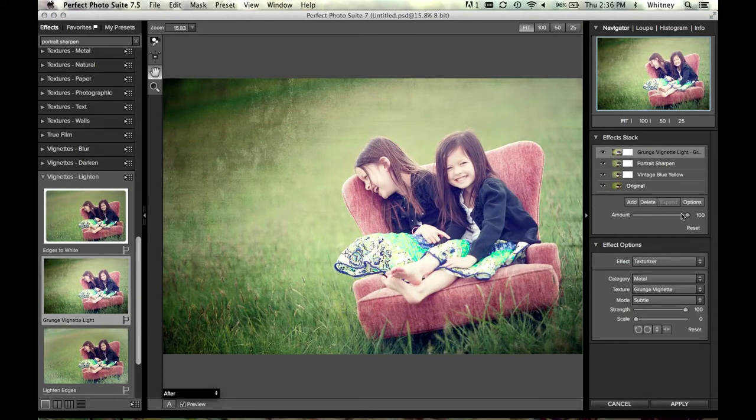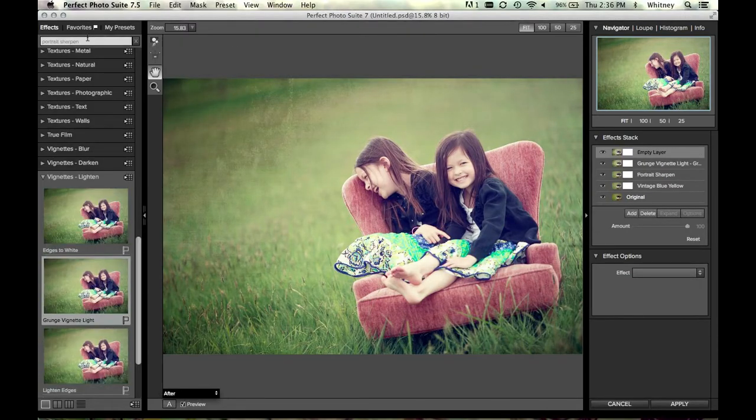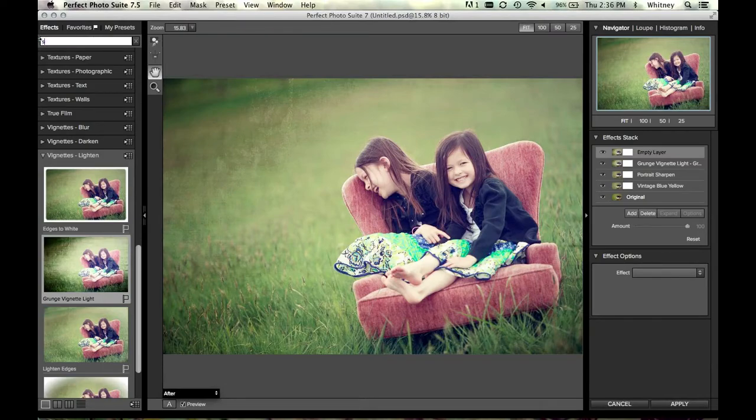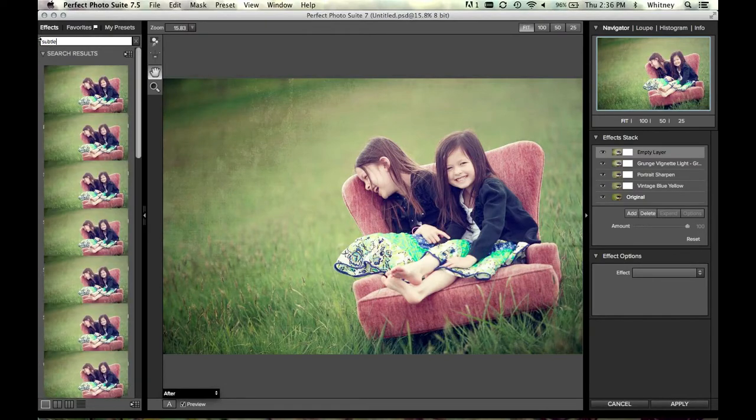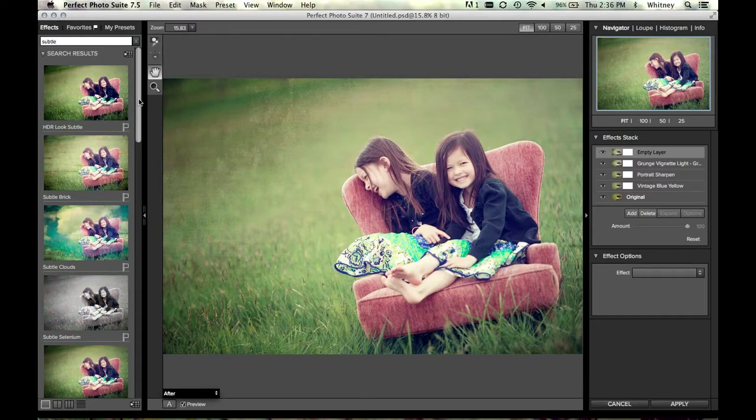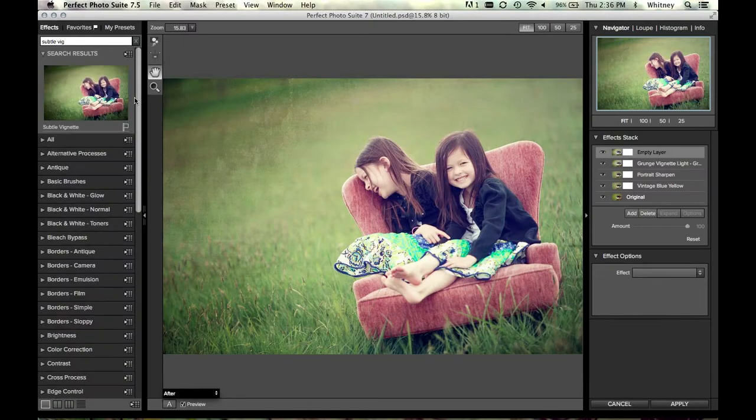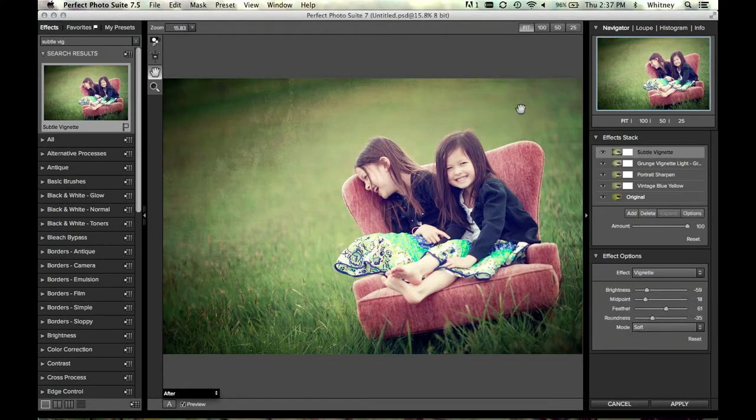So I'm going to pull this opacity down just a little bit, and then we will hit add, and then let's go ahead and finish it off with just a little darkened vignette. So we'll do this subtle. The little search guy works out great if you remember what stuff's named. The other thing you can do is hit the little flag button in the bottom right, and that'll save it in your favorites. So let's do the subtle vignette, and there is my finished image.